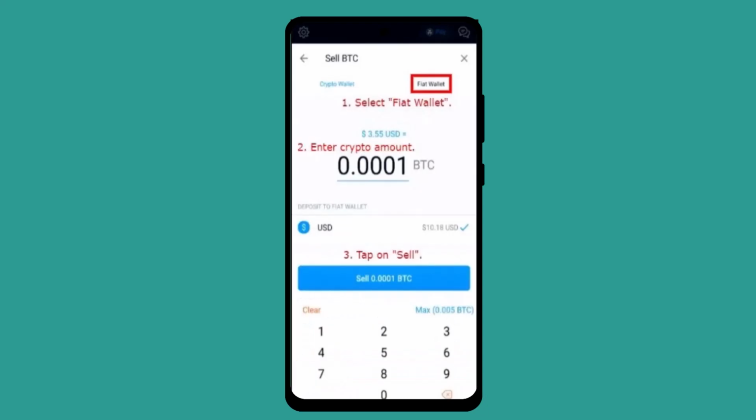And here you'll need to go ahead and enter in the exact amount of cryptocurrency that you wish to sell. And also you'll need to set up a fiat wallet. If you've not set up a fiat wallet, then you'll need to begin from the very first step. And after that, enter the amount, click the sell button located right at the bottom.